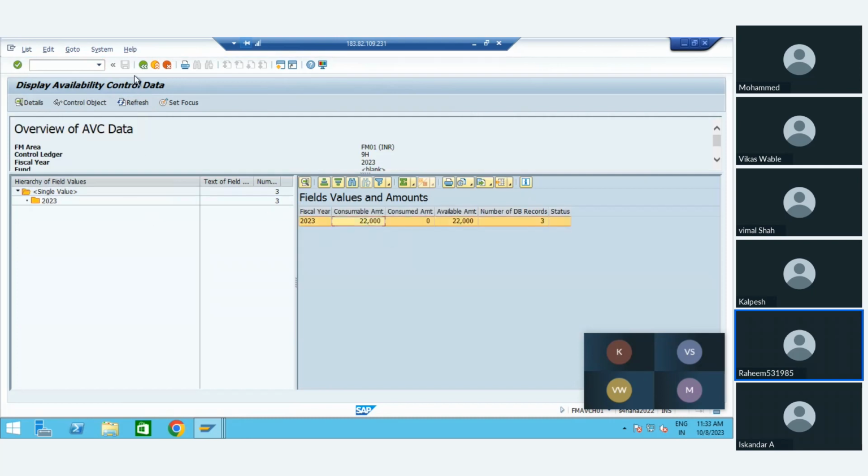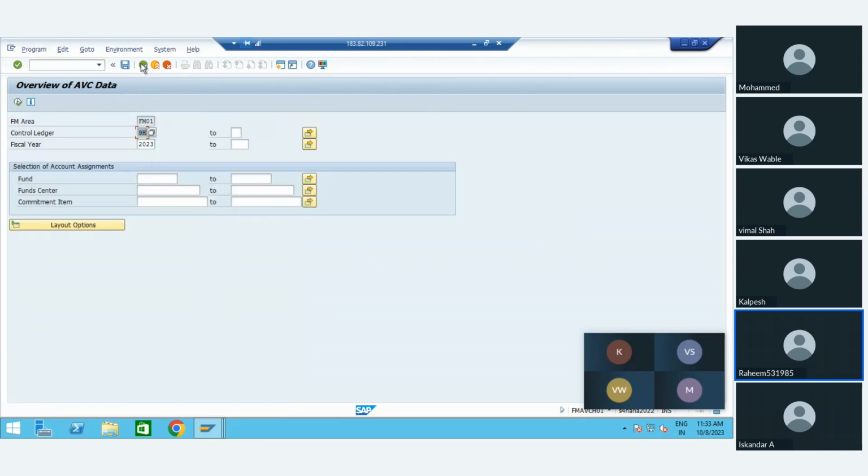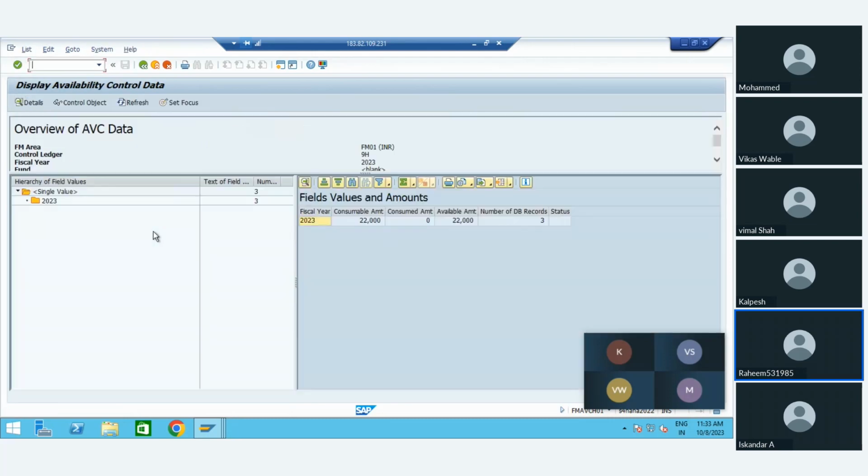Now, here you can see the multiple combinations of budget. Combination means these are the fund center and commitment. As of now, we have created only one commitment and we have the budget, but we can do multiple ones. So that's the reason. Now you can see only one.